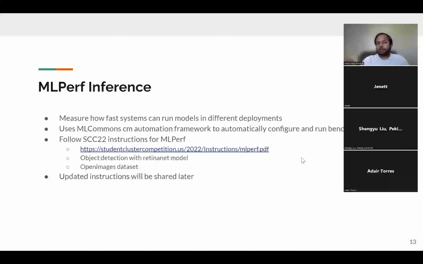And I will refer you to last year's SCC22 instructions on MLPerf. Last year we did object detection with the RetinaNet model with the OpenImages datasets, right? And you can get started with MLPerf from those instructions or from that tutorial that was posted last year. And I will give you a link to the GitHub page of that as well.